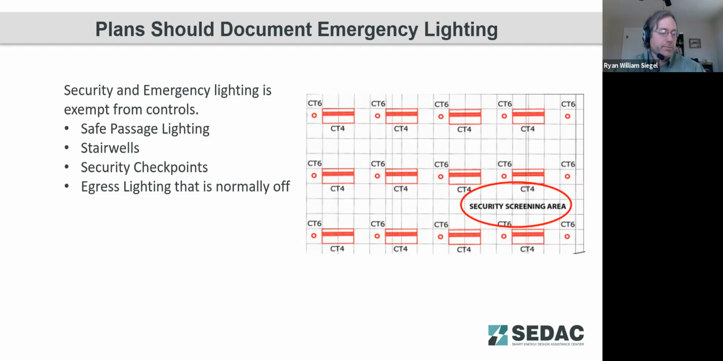If you are going to exclude some of these items, you do have to have these approved for exclusion by your local code official for excluding them from the calculations. Normally we see people go ahead and just include everything as far as our wattage allowance, except for perhaps our egress lighting that's normally off. That would normally be excluded. But for safety and security, for the power calculation, typically that's just easier to include.